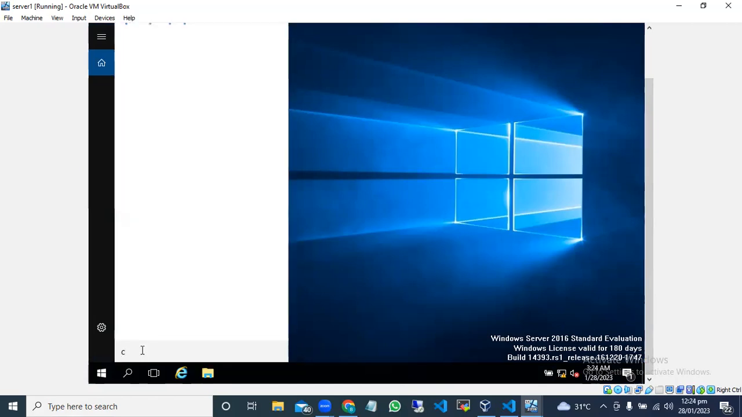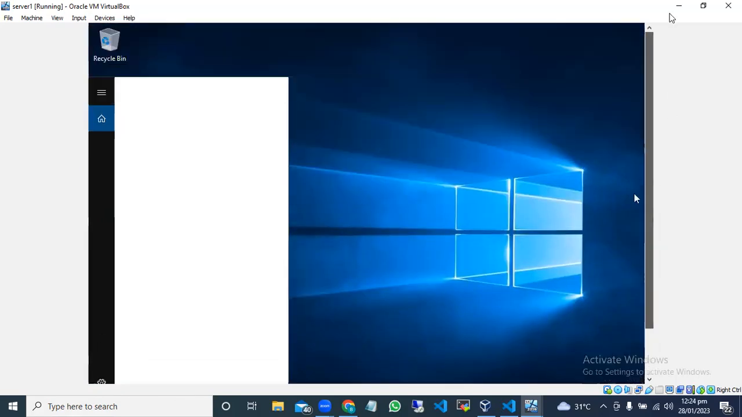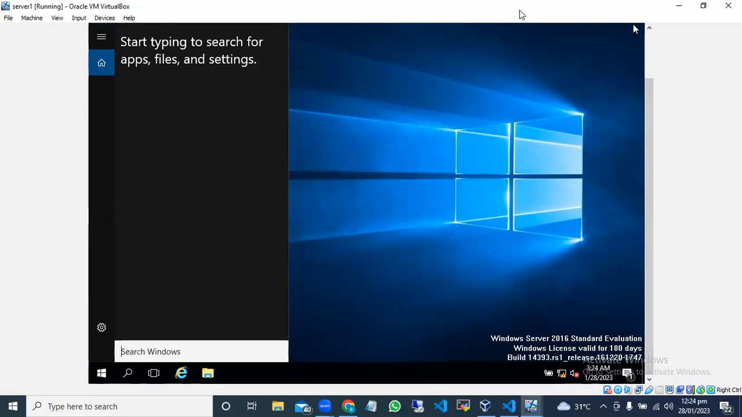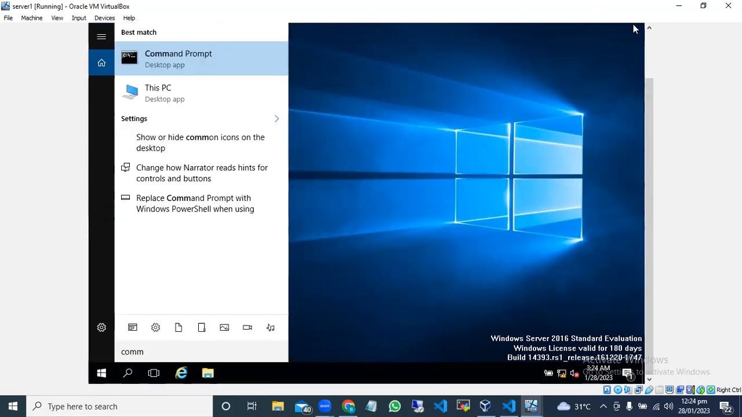So this is our server. Search for command prompt, or in the server, you can use CMD to search for your command prompt, only on the server. It will not recognize the CMD on your client machine. So it's booting. Let's wait. Command prompt. Okay, let's use CMD. Okay, I think it has come up. It's up now.